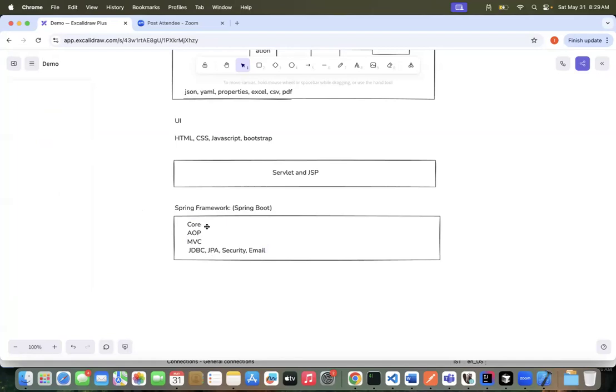Here the core is going to cover what dependency injection is, what inversion of control is, and how it works. This is the crux of the Spring framework. Then on top of that, AOP covers cross-cutting concerns. Once an application is developed, you may want to introduce some new security or features without making changes in the existing code. Then you would be using AOP.